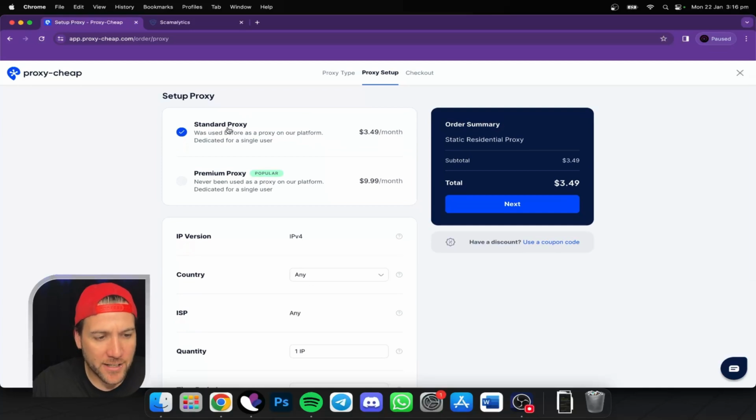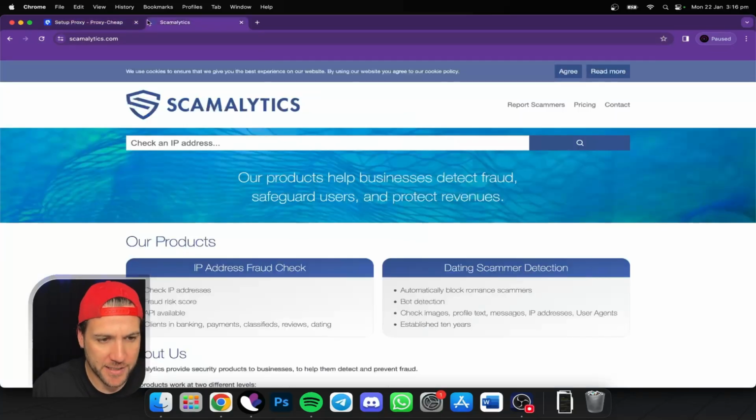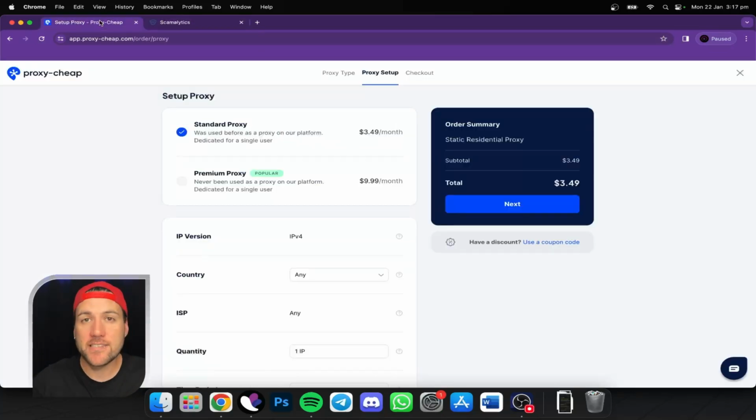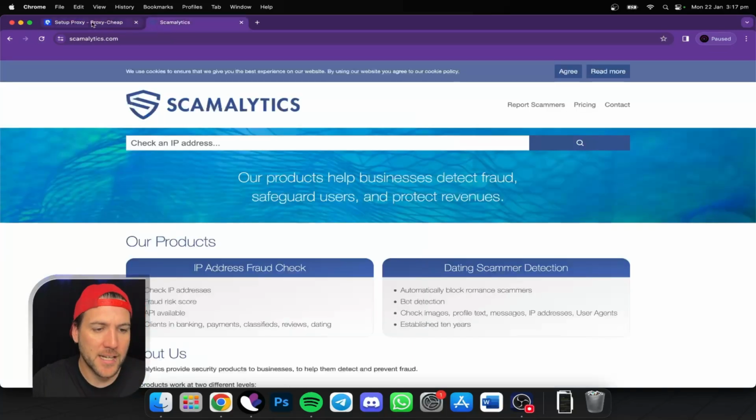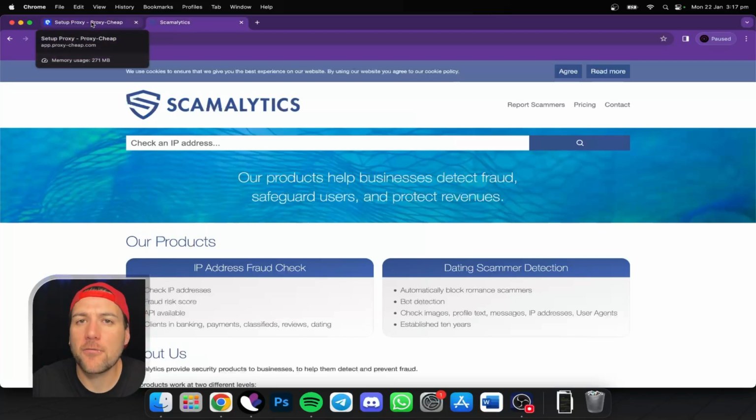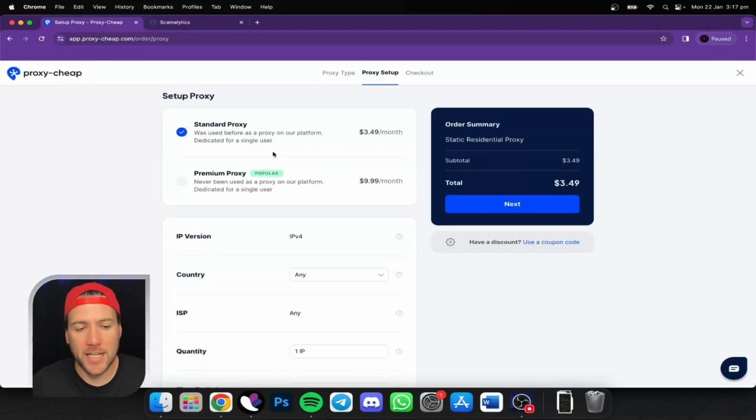Now, standard on this website, standard means the proxy is going to be dog shit. You'll run it through a website like Scamalytics. It's going to pop up like high risk, but look, it's just for the example. So we'll go and do standard proxy. Premium proxy means it should, as it says, never been used as a proxy on our platform. So therefore you would assume that purchasing a premium proxy will mean it will have a zero fraud rating, which means you can use it with any website.